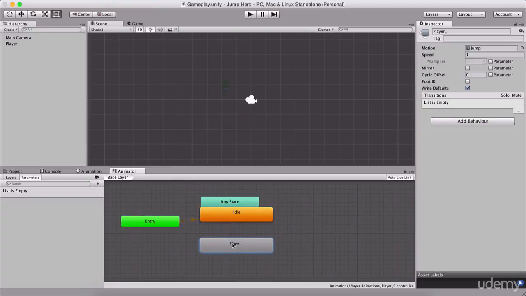Also click on this player here, which is the name of the animation, and simply rename it to jump, because this is going to be our jump animation. Now what we need to do is create a transition between our animations, because in our code, when we jump, we want to play the jump animation. When we are not jumping, then we are playing the idle animation.